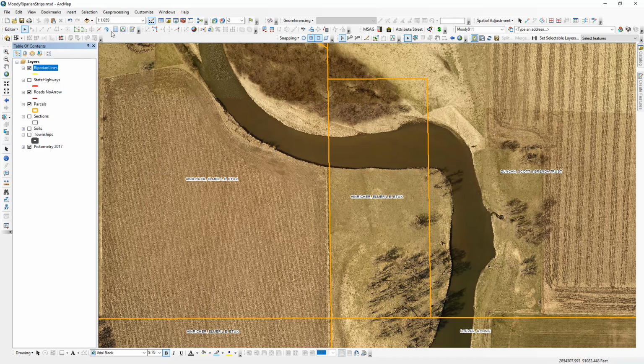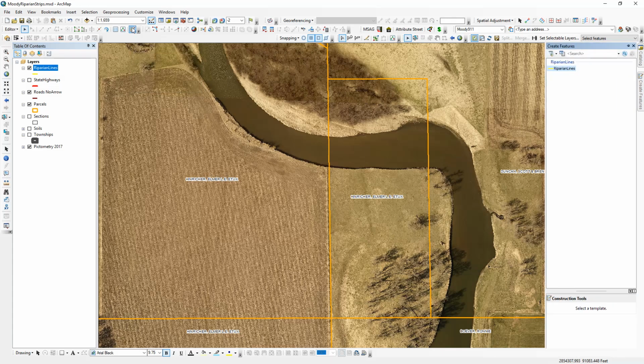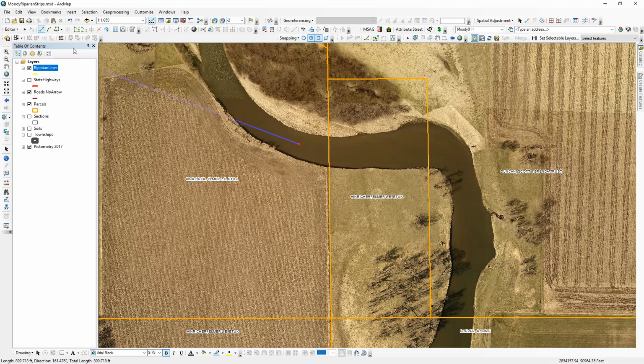Once you do that, you'll go up to your editor bar, and you will click the create features. As you can see, the create features also shows up on the side here. If you don't see it on the side tab, then you just scroll to this button right here, and it will open it up. And from here on out, I believe this will be on the right side of your screen. But we'll click on Riparian lines, and there's a couple different ways that you can edit your line to make sure it's right in the center.